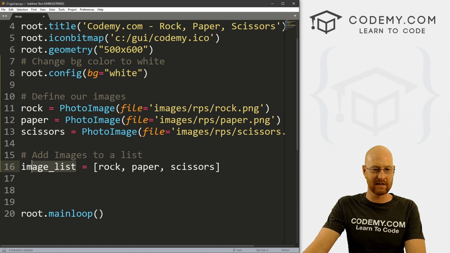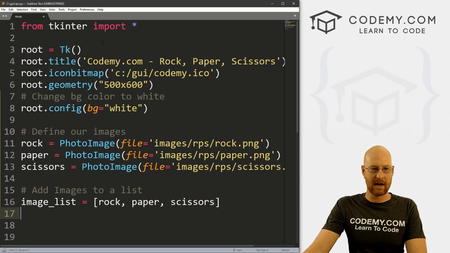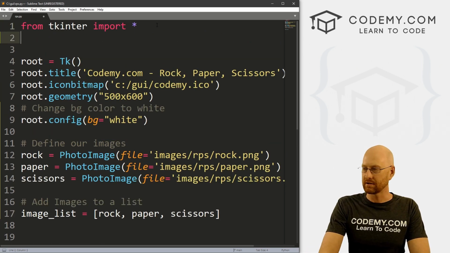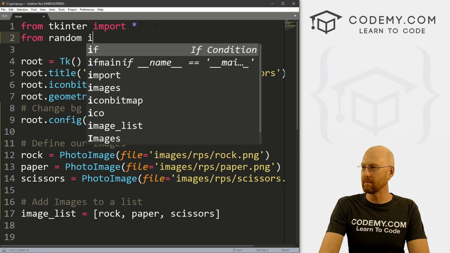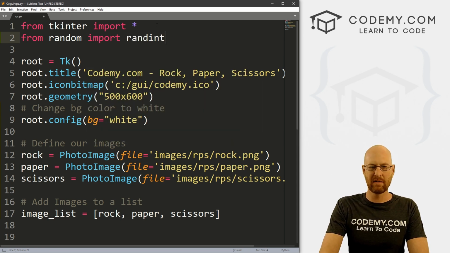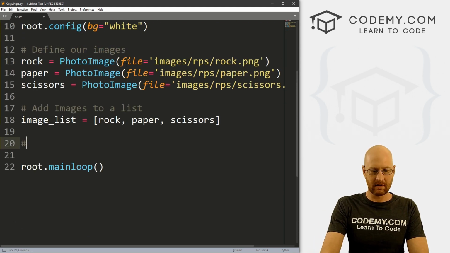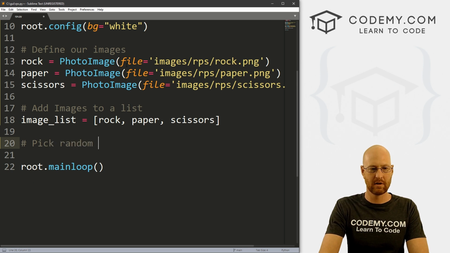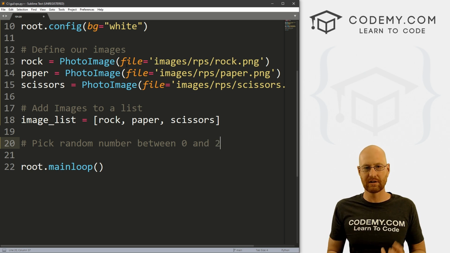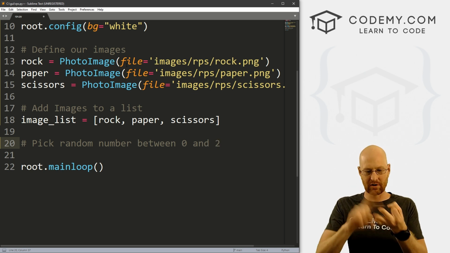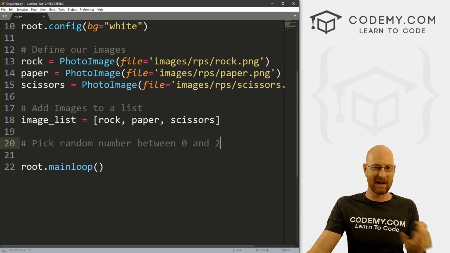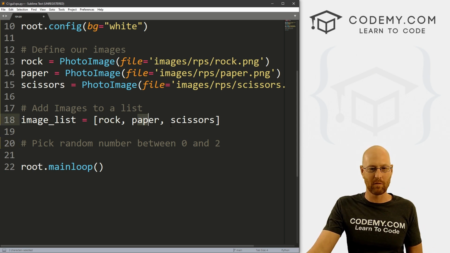So, okay, we've got our image list. We've got it defined. Now let's create a random number. And so let's come up to the top here, and we need to import random. So let's go from random, we want to import randint. And we've used this before. We can use this to pick a random integer. So here, let's say pick random number between 0 and 2. Why 0 and 2? Because 0 is a number, 1 is a number, and 2 is a number. And those are three numbers. We have 3 images. So rock will be 0, paper will be 1, and scissors will be 2. So we need a random number between 0 and 2.